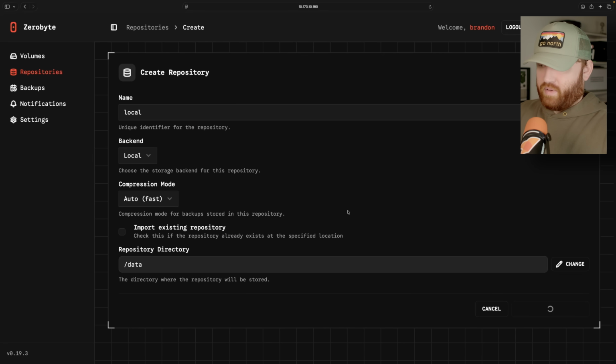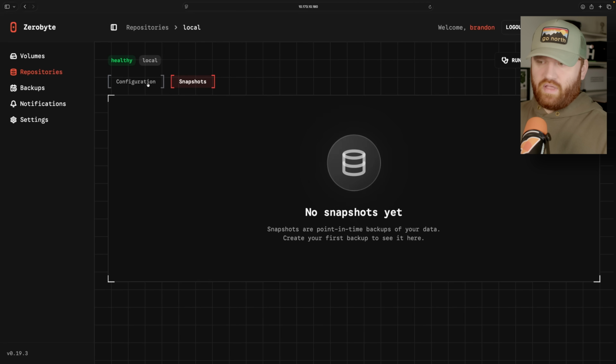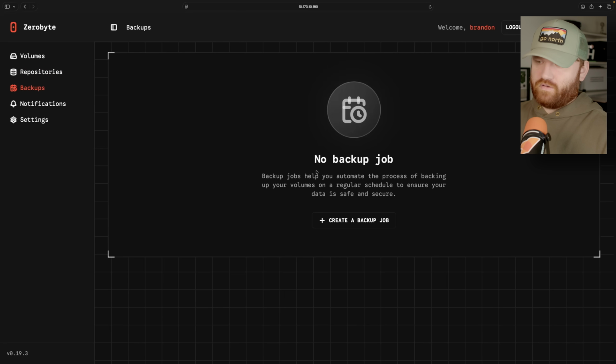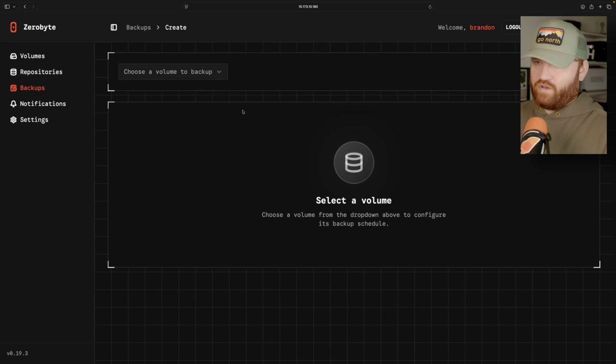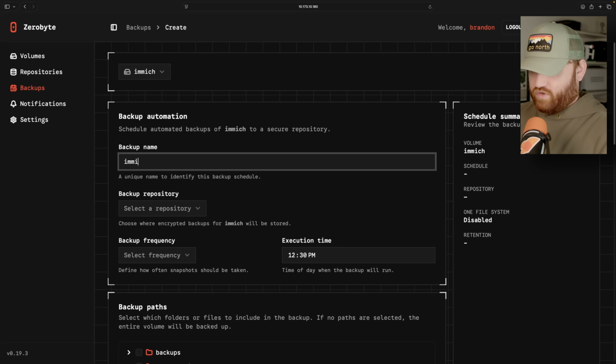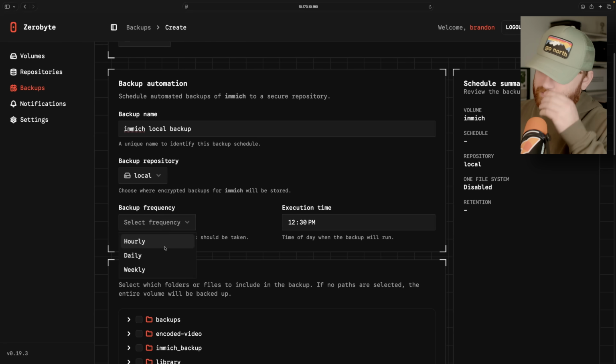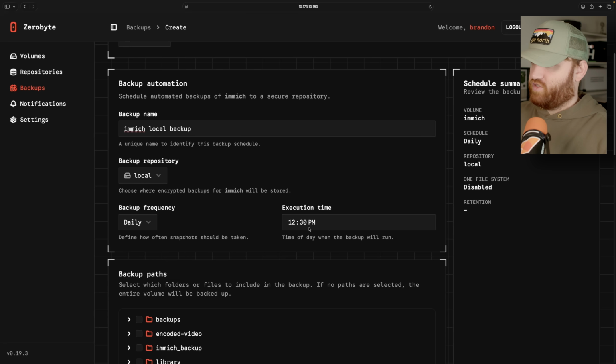So let's create our repository, and then we can see all the settings. We can see existing snapshots. We don't have any yet, so we'll run our first backup job. So if I create a new backup job, first we're going to select the volume, which I only have image here. We'll just call this image local backup. And for our repository, we'll select local. Backup frequency, maybe daily. Daily should be fine. Execution time, let's say 1 a.m.